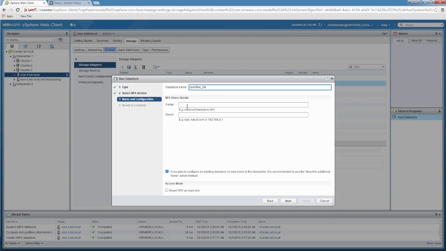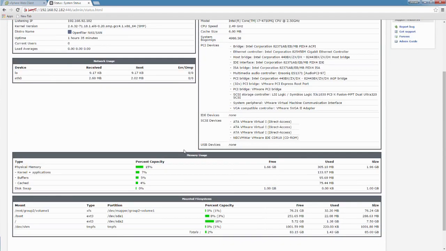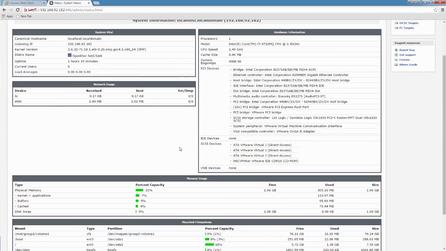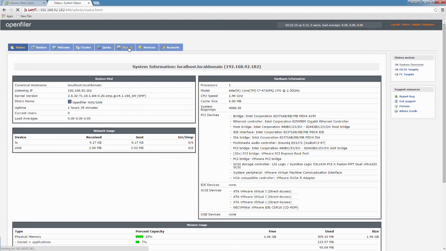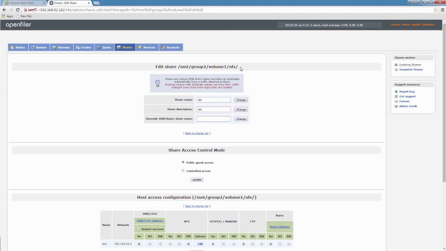The path to this, I'll need to enter that there. Let me just enter the IP address for the NFS server for now. This is at 182. Let me just move this over to our work in progress so I could have the path. I'll go over to my Open Filer and just pull the path that we need to enter in here. This should be under shares. So I'll select shares here. This is the path that we're connecting over to.